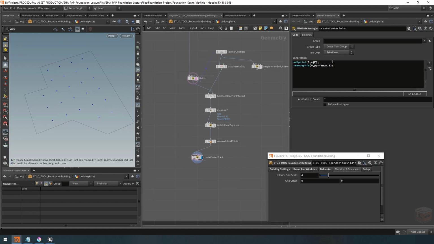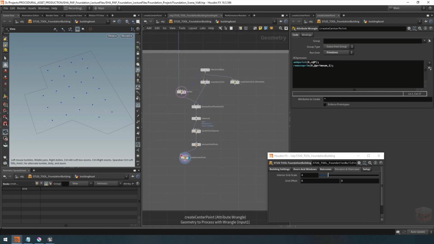So you might notice that it's only removed the primitives that were present at the very start, because those were primitive numbers that already existed at that point. But we're not removing these new points.